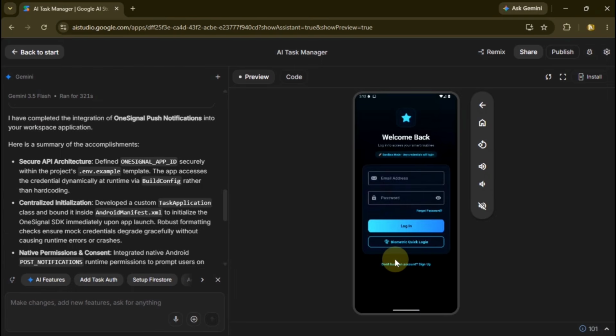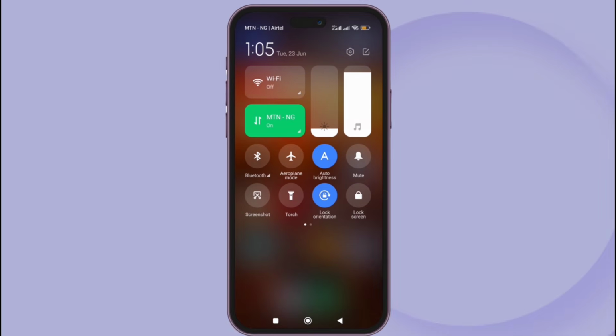In today's video, I will show you how to install an Android app built with Google AI Studio on a real Android phone. Before we start, you need to enable developer options and turn on a few important settings on your Android phone before connecting it to your PC. Now open your phone Settings.